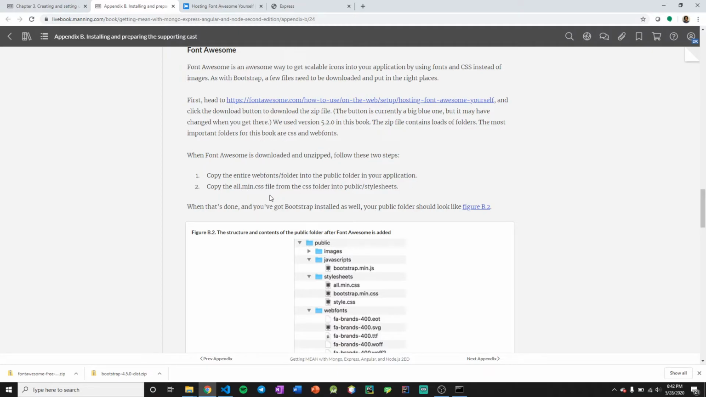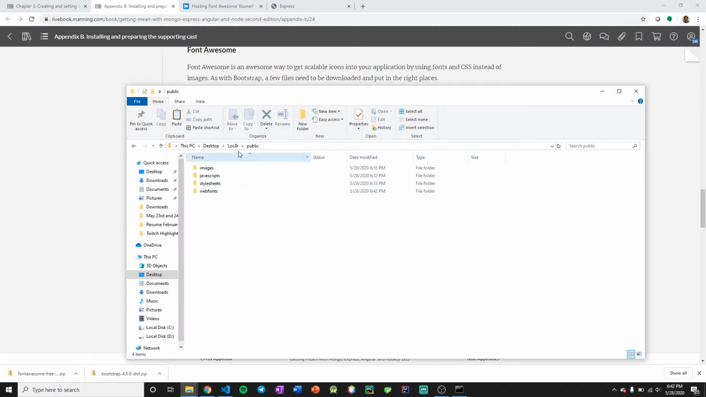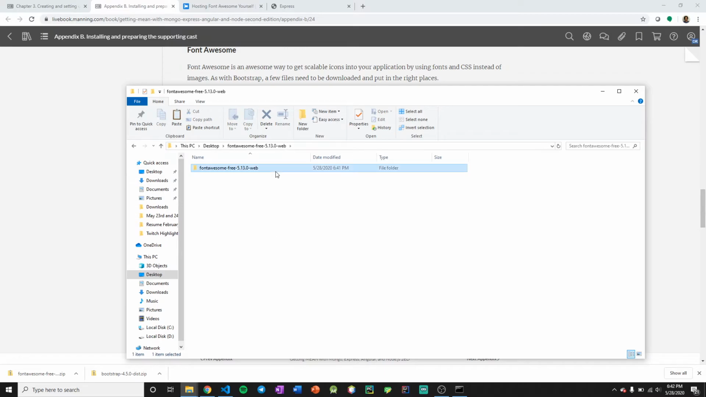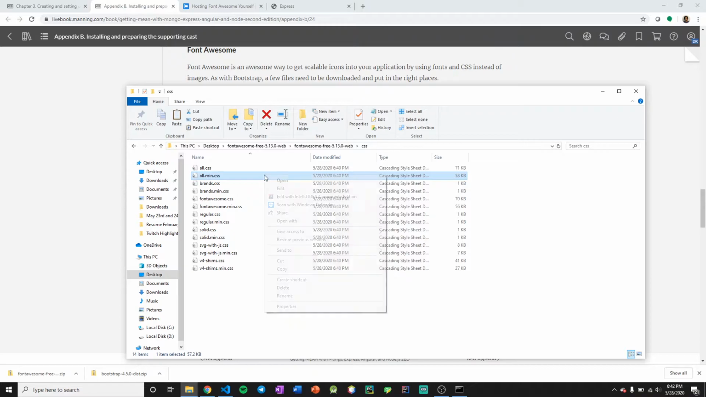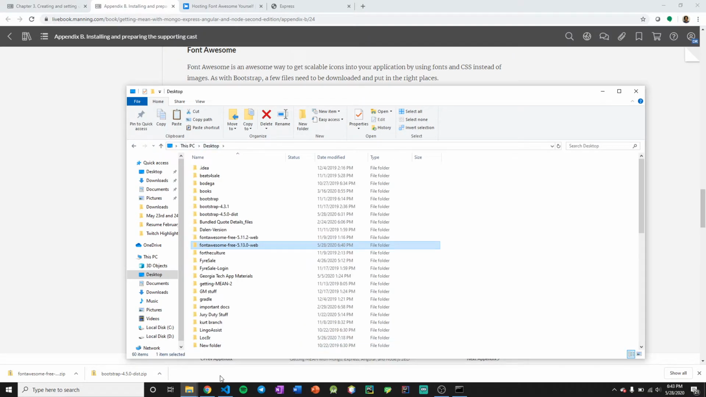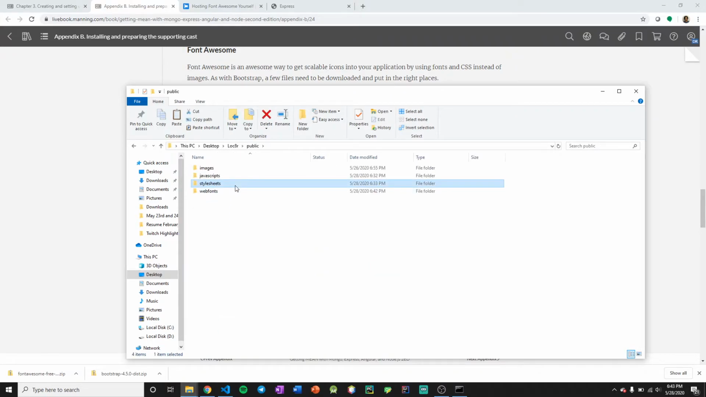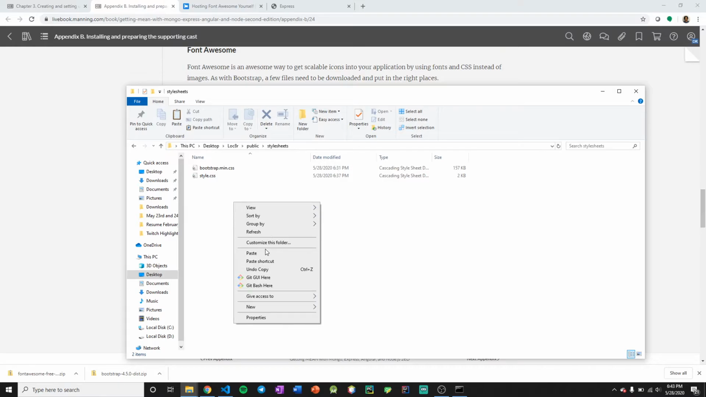And the all.min.css file from the CSS folder into public style sheets. All right. Where did I just unzip this? Right here. And CSS, all.min.css. Copy, desktop, locator, public, style sheets, paste.